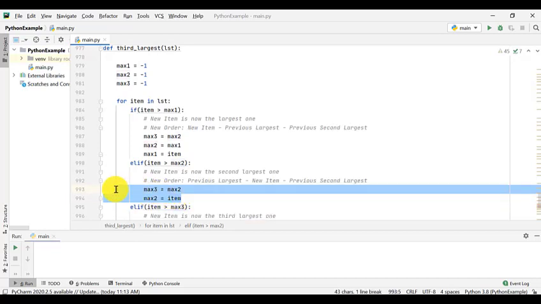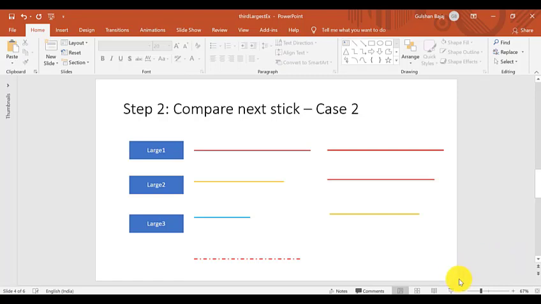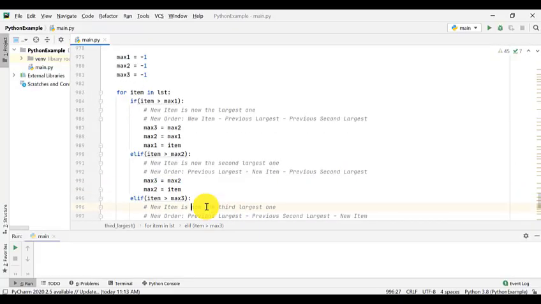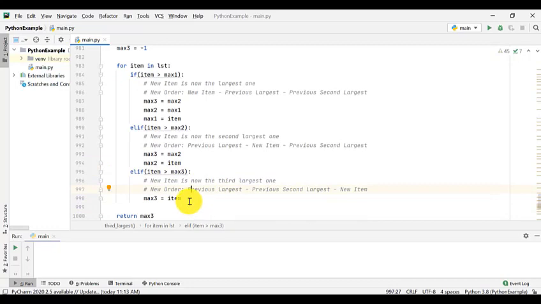Now let's consider the next case, case number 3. And case number 3 says the new stick is larger than large 3 only. It is smaller than large 1 and large 2. The green stick is larger than orange one. Now if it is the case, then green stick will simply replace the orange one. Brown and red stick, they will keep their place, right? The same thing we can see in the code as well in the next elif block where the new item is greater than max3. If it is the case, then max3 is equal to item. So the new third largest will be the new item from the list.